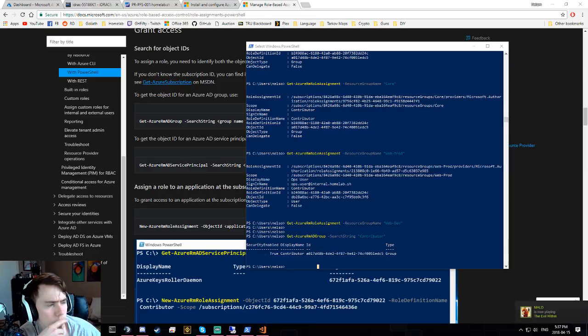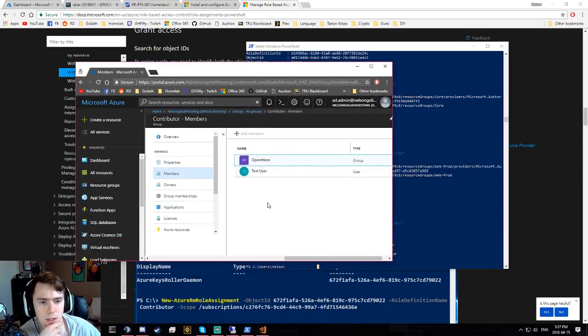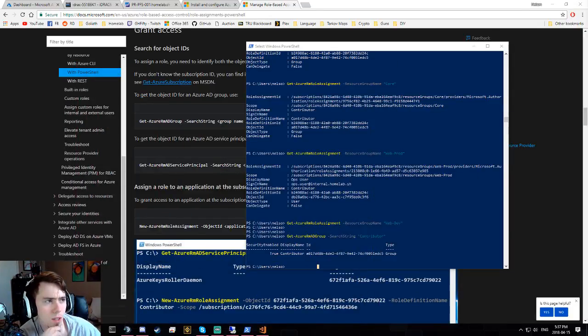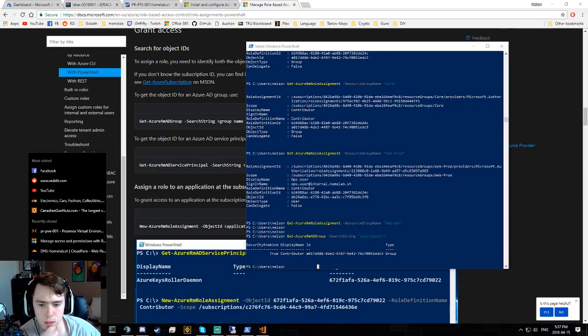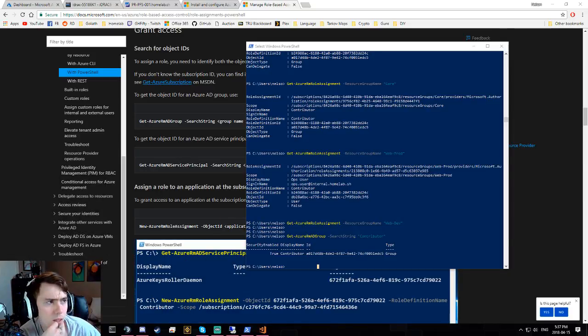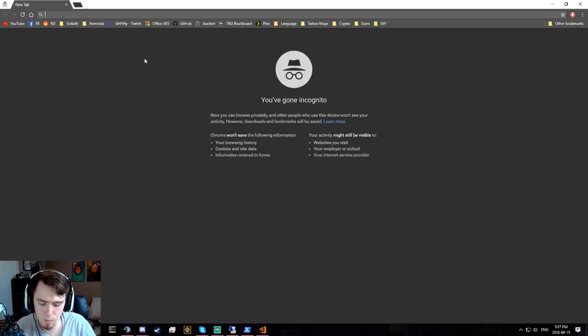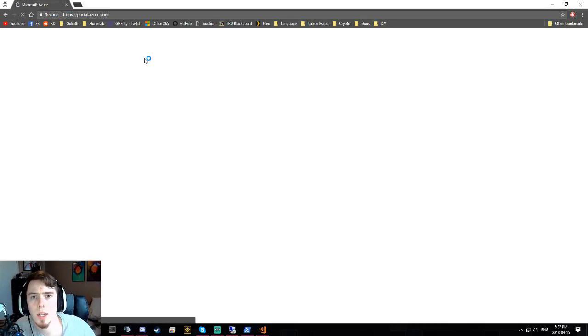Groups. Contributor. Members. Now we have test user inside the contributor group. So let's log in as test user. Let's do a new incognito window. Portal.azure.